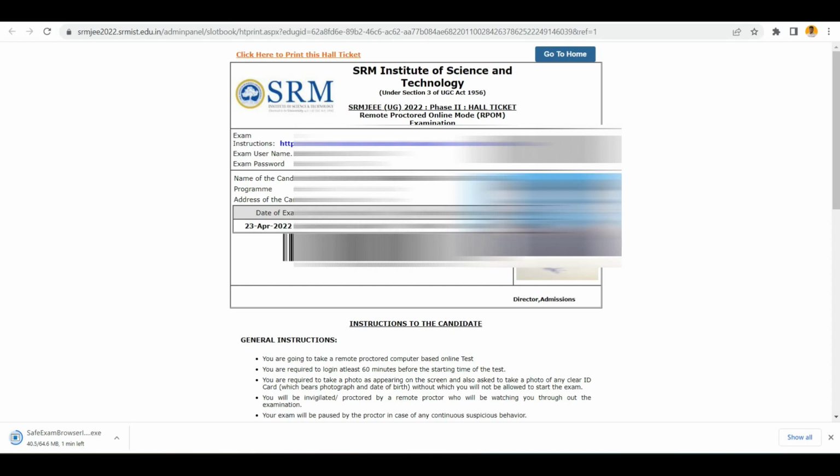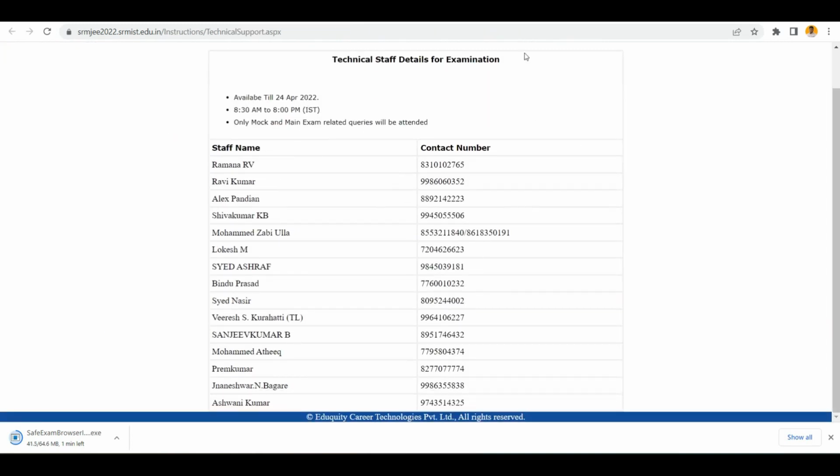If you have any queries during the exam, just contact these people. All the numbers are on the screen. If you want, you can also get them from your dashboard.